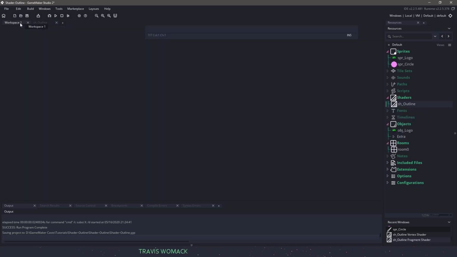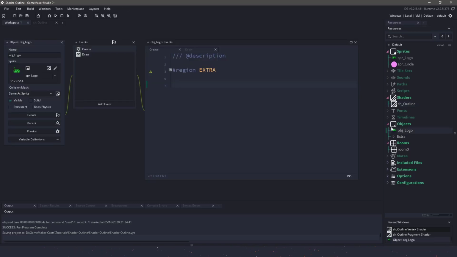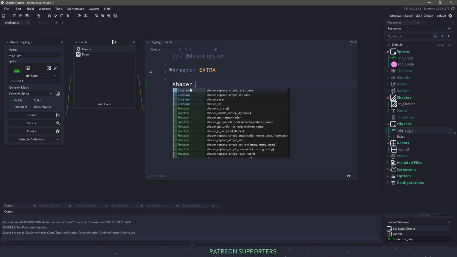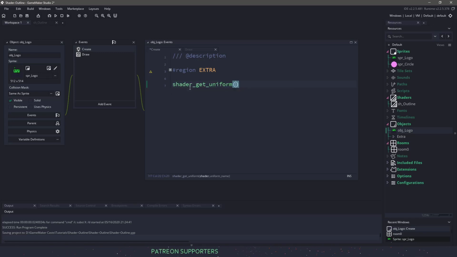Next, I'm going to go back to my workspace. I'm going to look at my object logo. And in the create event, I need to create a handle or a pointer to that particular variable. Now, GameMaker comes with a shader_get_uniform function, and this is what we're going to be using. Now it's going to return an ID, so I'm going to name this sh_actual_handle equals shader_get_uniform function.